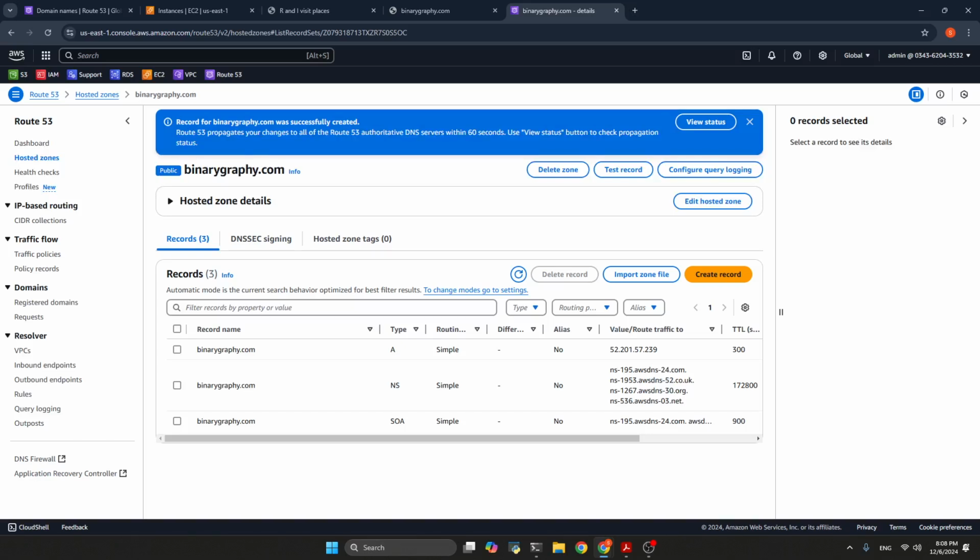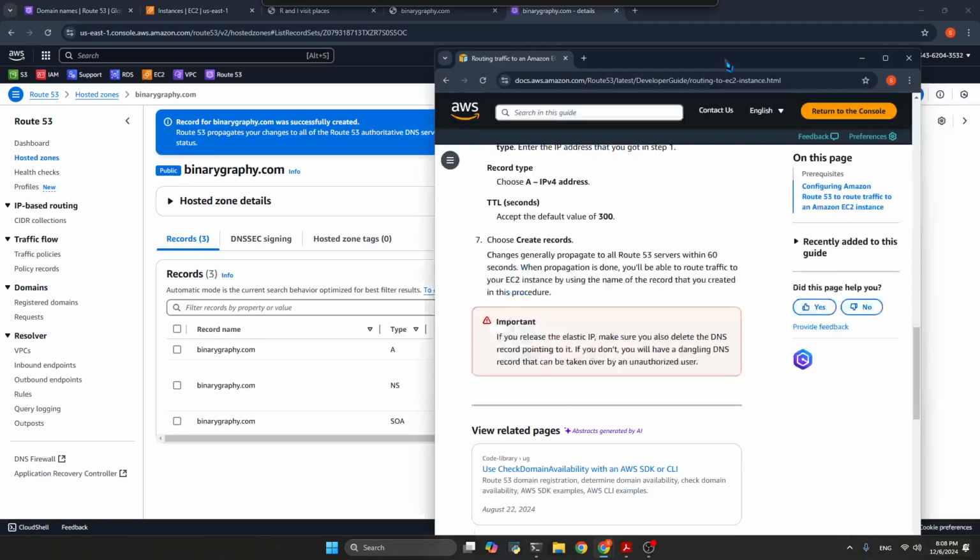Now it says something about elastic IPs. It says if you release the elastic IP, which means you delete it or you get rid of it, make sure you also delete the DNS record pointing to it. If you don't, you will have a dangling DNS record that can be taken over by an unauthorized user. So that's a security issue. Just make sure to clean up if you ever get rid of the elastic IP.